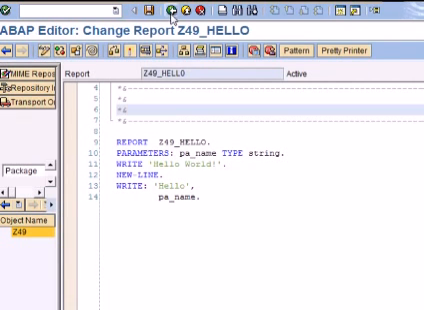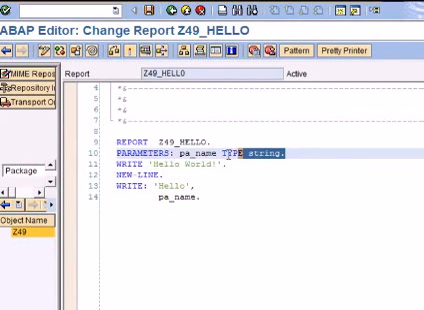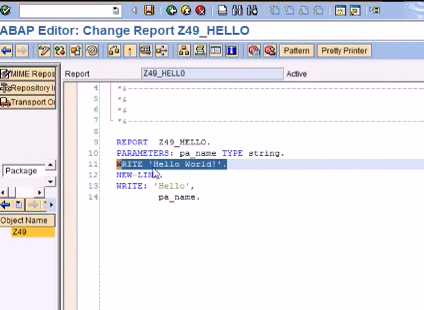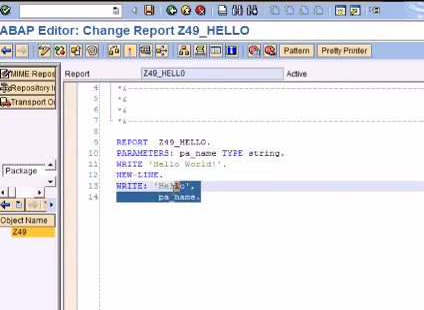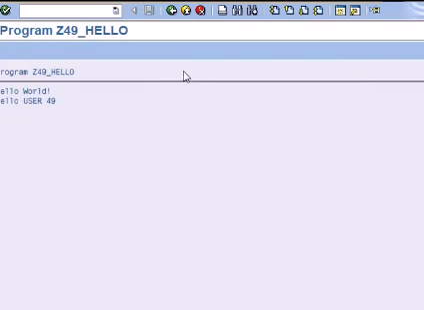So going back to the program again, this is my definition that it's a report program, an ABAP report. This is the parameter that I enter, and this is what I output. On one line I say hello world, on the next line I say hello with the parameter that I enter. So let's run it again quickly. User 49, F8, hello world on the first line, hello user 49 on the second. So well done, you've just created your first ABAP program.